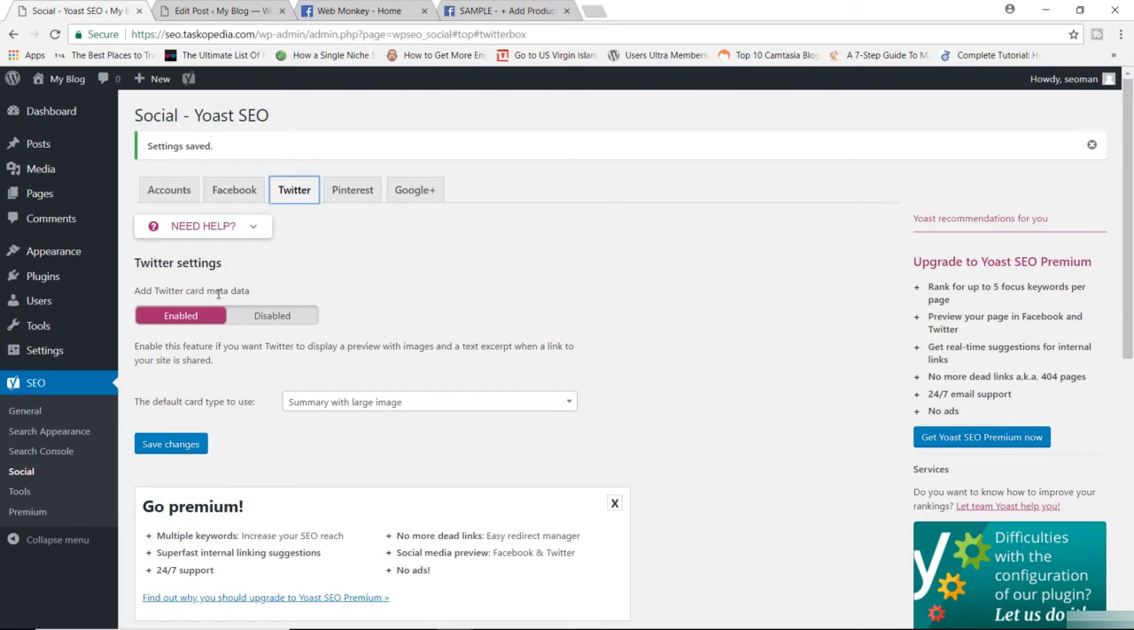By default, the Twitter card metadata is enabled. And then you can choose the default kind of card to use. You can go with a summary with a large image or just simply the summary if you wanted to.